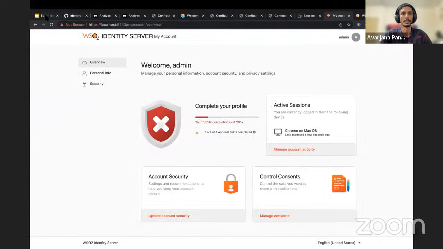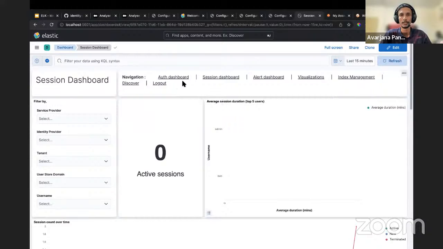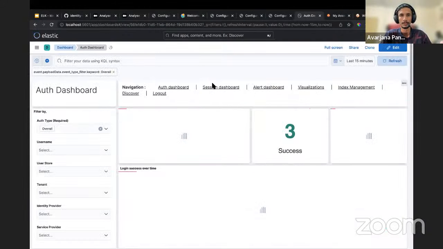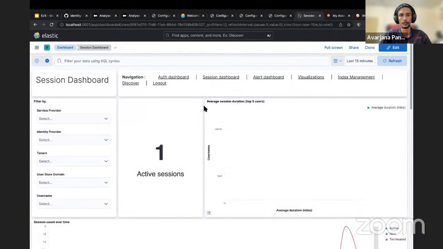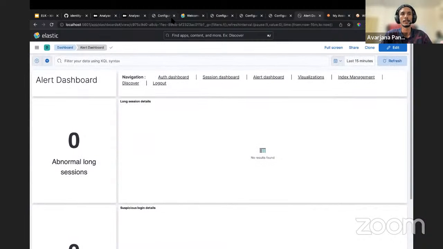So I will go through them later in the session, one by one. Okay, so when you initially configure, these two dashboards will work, but this alert dashboard will be broken. There's a reason, because we have to configure alerts.